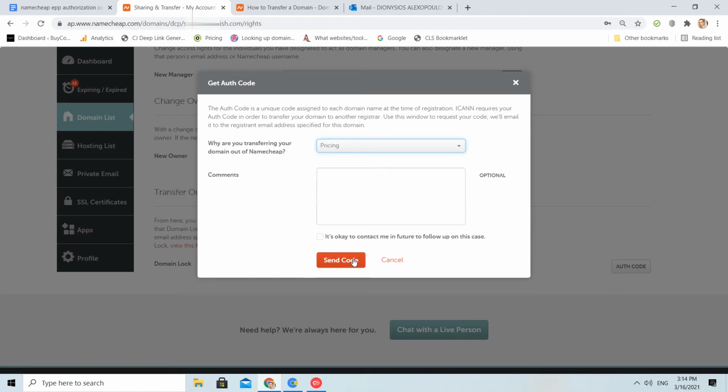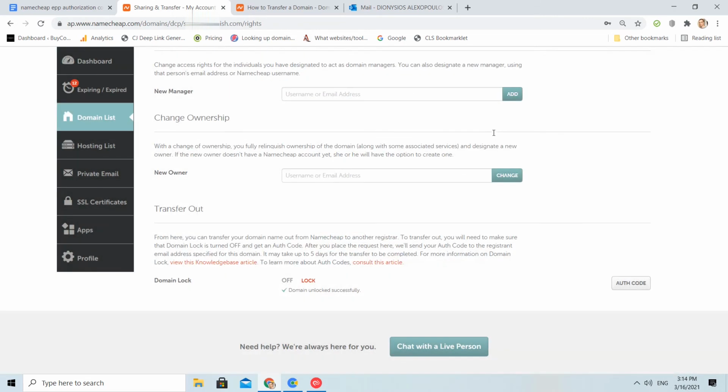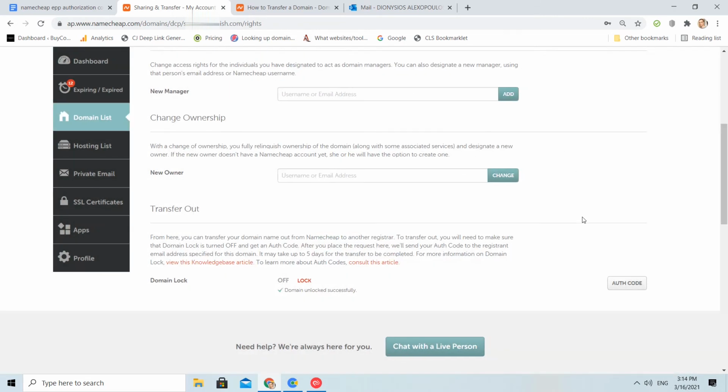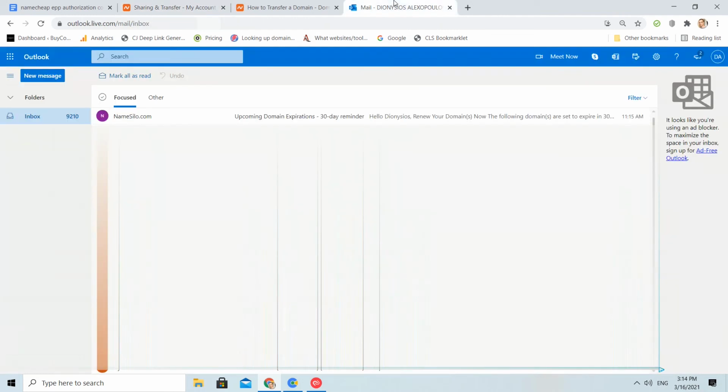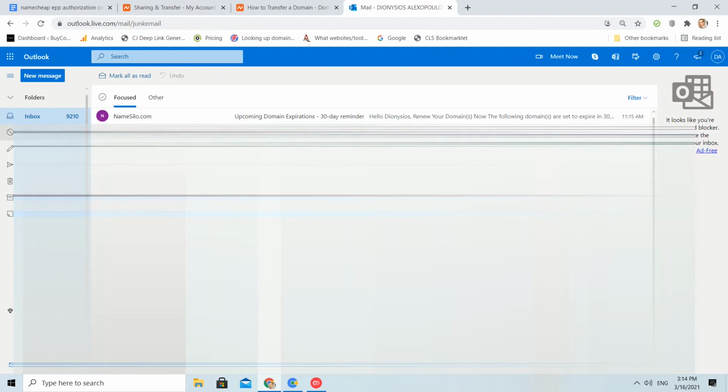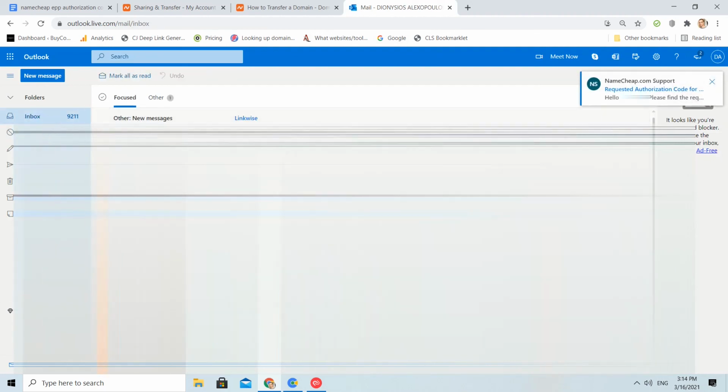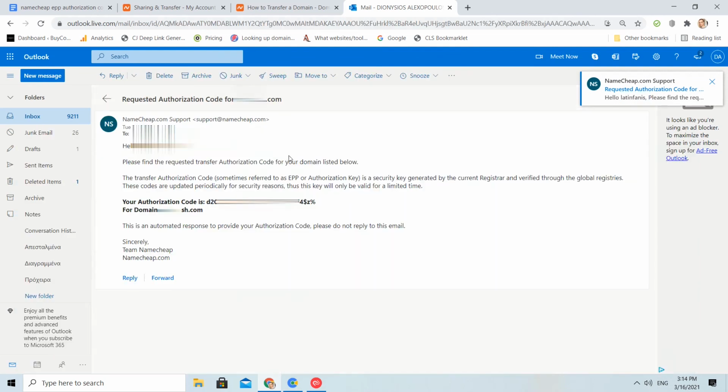And we will receive the code in our email, the one that we used for creating an account on Namecheap. Okay, I received the email and here is my authorization code.